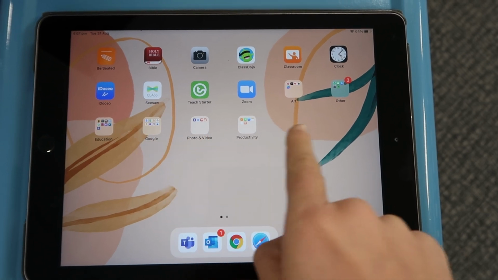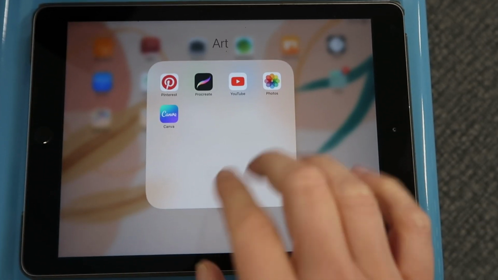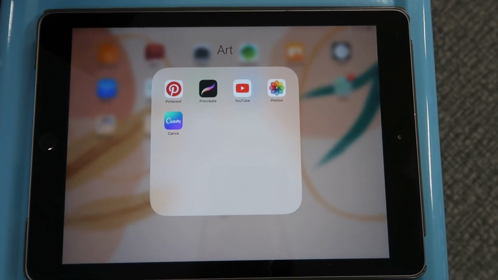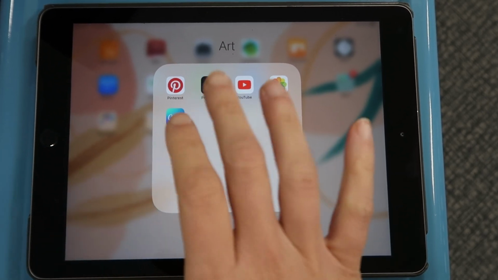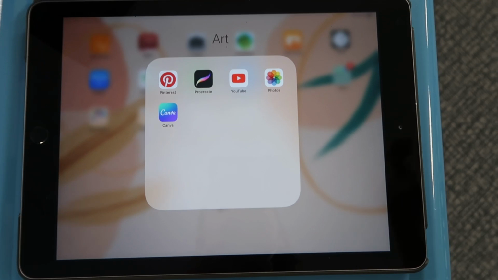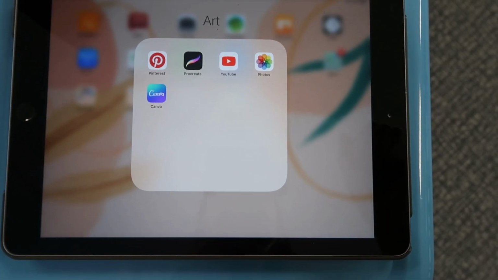Now in my little folders down here are where more of the magic happens. So I've got this folder here, which is everything to do with creating art. I love Pinterest for ideas and just searching for things. Procreate is something that we use as well, and I know the kids love using Procreate. It's not a mandatory app, but it's something that I find is handy to have.